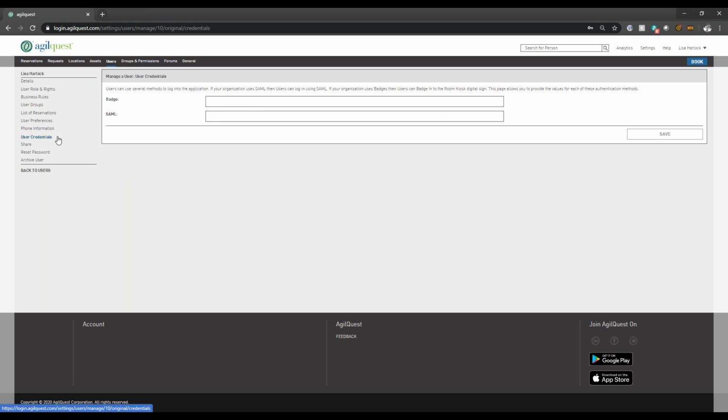Beneath this is user credentials. If you're utilizing a badge swipe, this is where we would have your badge number entered. And if you are using SAML SSO, this is where your SAML credential would go. For more information on these particular integrations, you can find these on our Success portal, or you can reach out to your project manager or to the support team.